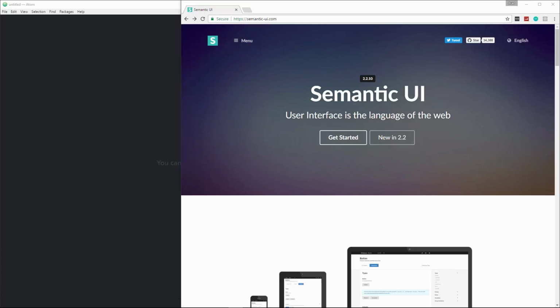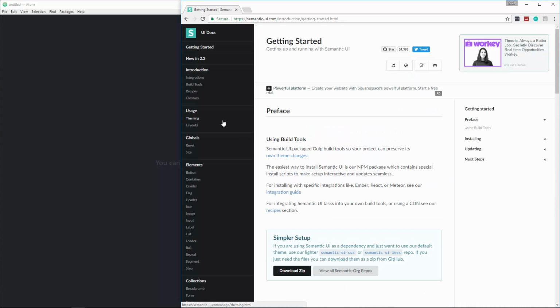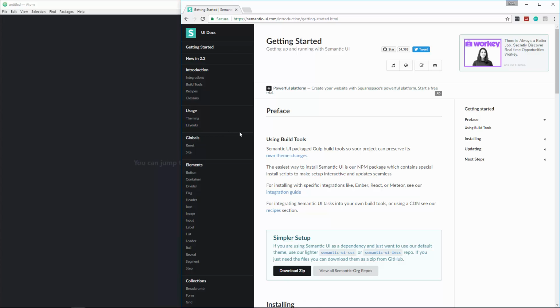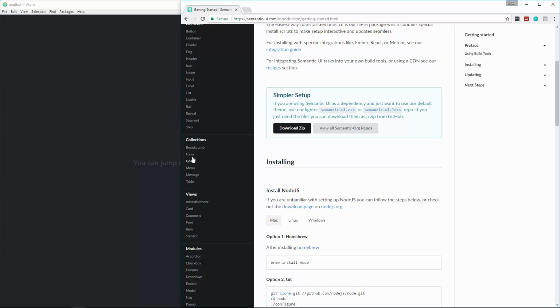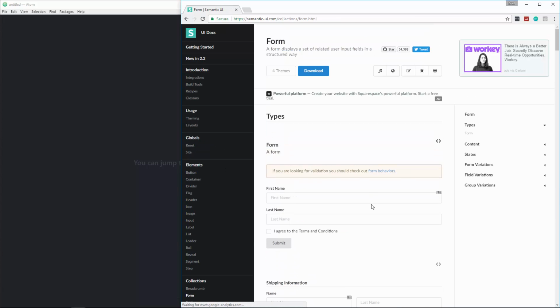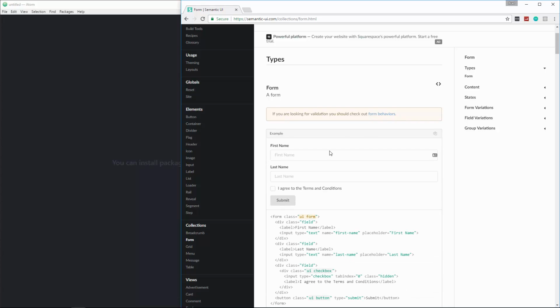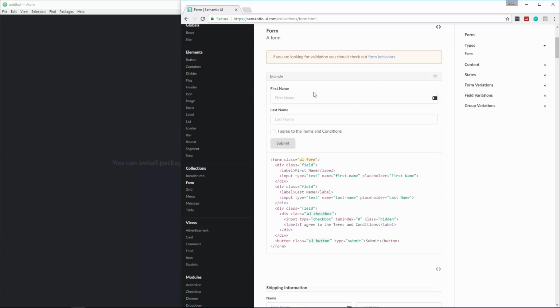Alright guys, so this is the Semantic UI website, and in my opinion it has some really good in-depth documentation. So we're going to be using this as we move along in this course. Much like Bootstrap or getbootstrap.com, it has all the different elements over here on the side, and you can click on one, for instance the form, and it'll give you some examples. You can click the little angle brackets here and it'll give you the code for that exact example.